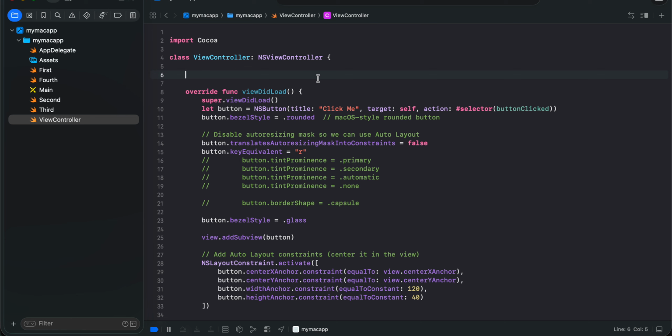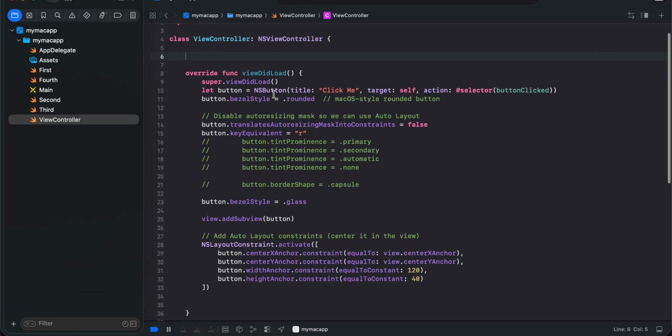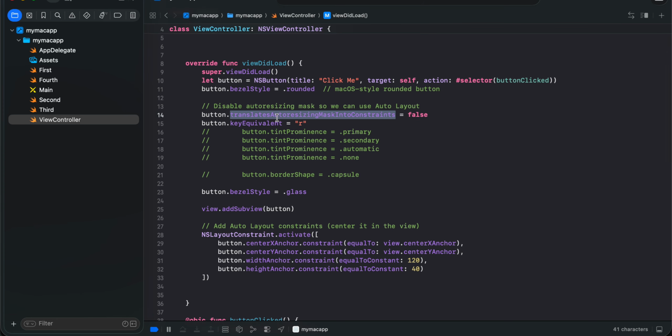I have already updated to macOS Tahoe, and here you can see firstly I have created one button and I have set the bezel style as rounded. Then here I have applied some translatesAutoresizingMaskIntoConstraints as well. This key equivalent is basically setting shortcuts for your button.